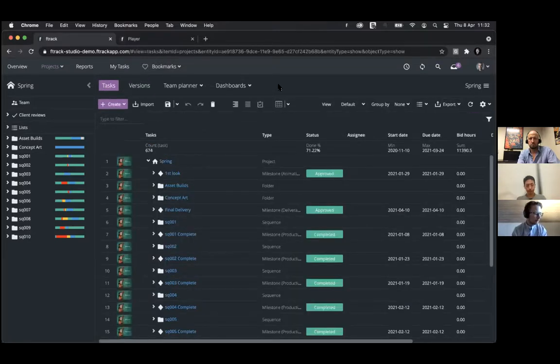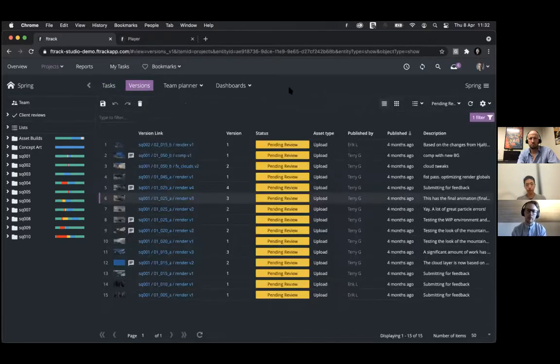Let's see if we from here should take a quick look at the review tools. Currently there are two ways to review media. One that you can use internally, basically with colleagues, and one that you can use externally with clients.